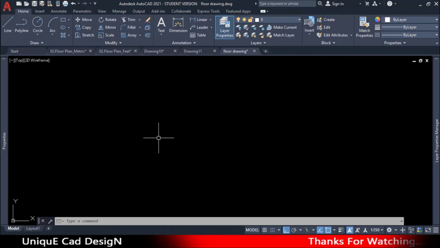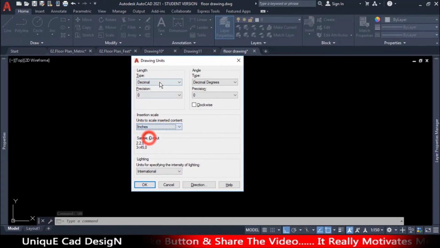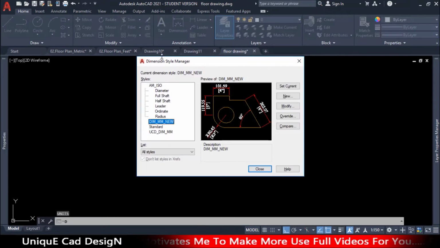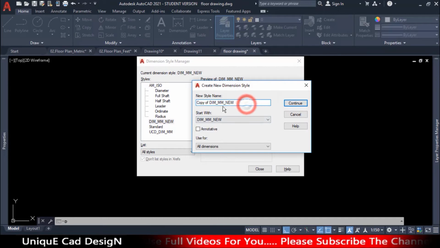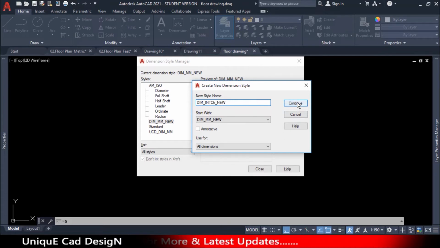Now I will explain how to set the dimension style with its primary units as feet and alternative units as millimeter. I will change this file unit as inches and this as architectural and click OK. Then I will press D enter to go for the dimension style manager. Here I will select new and I will name this as INTCS inch and I will click continue.